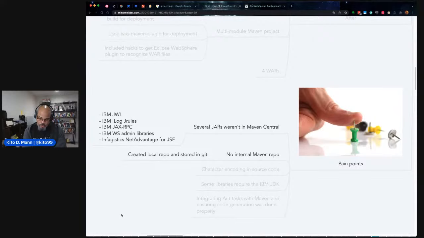And a lot of these are old libraries, right? So of course the Infragistics NetAdvantage libraries weren't in Maven Central. Number one, they're commercial, and number two, they've been discontinued for over a decade. But some of the other libraries we couldn't find in Maven as well.